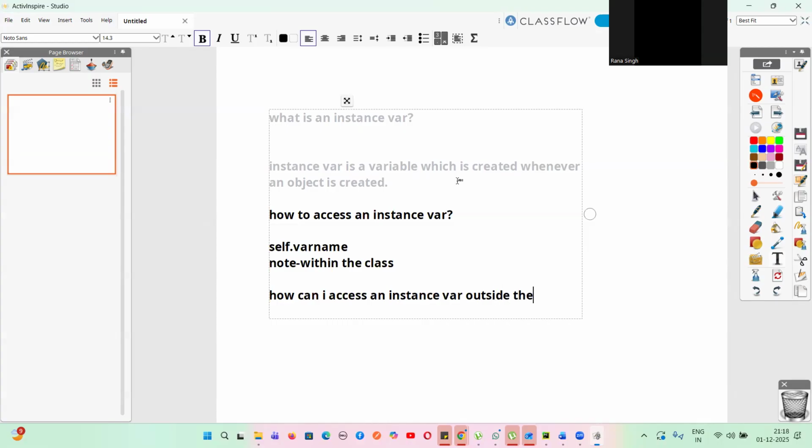Now, how can I access an instance variable outside the class? What is the answer? Object reference dot variable name equals to value. Yes or no, guys?